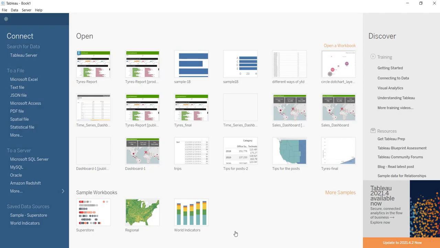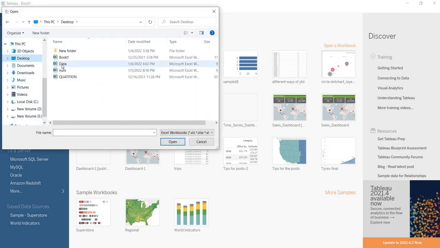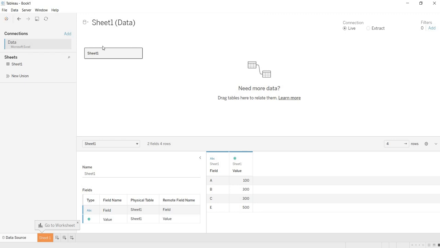In this video, let us understand what extract connectivity is. Here I am connecting to the sample data that I have on the desktop. So this is the one. Now when the table is on this canvas, these two options are enabled: connection, live and extract. So what is extract? We have already seen live. Let us understand extract now.